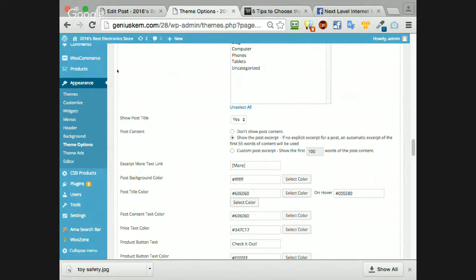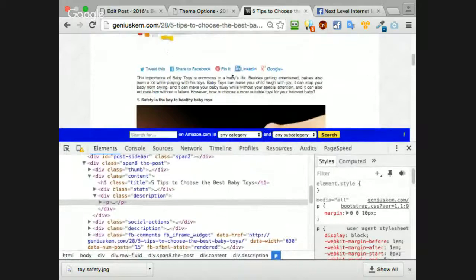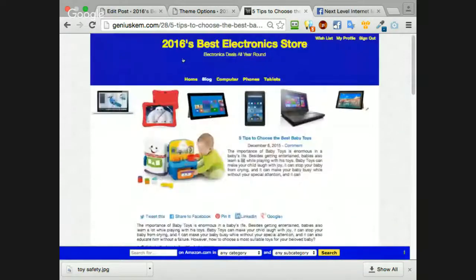Okay, so for your question, you were saying that it's annoying to have this little excerpt right here and then it down here again, especially since it's the exact same thing.